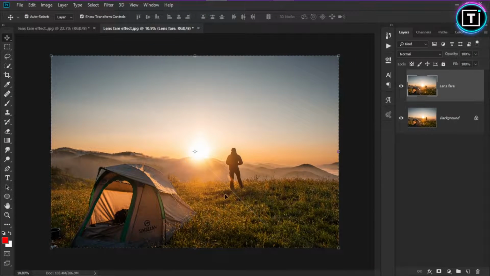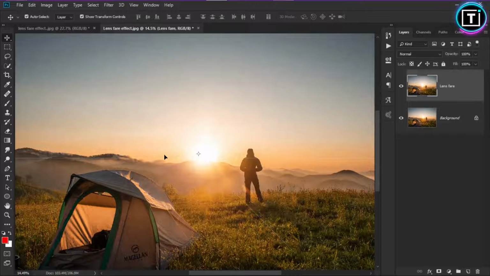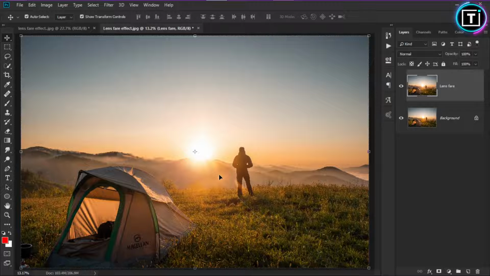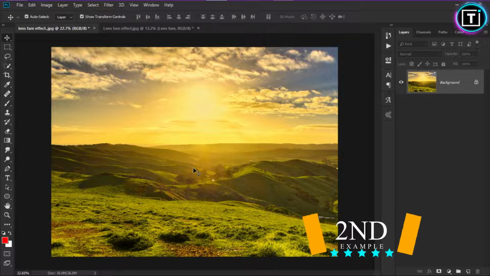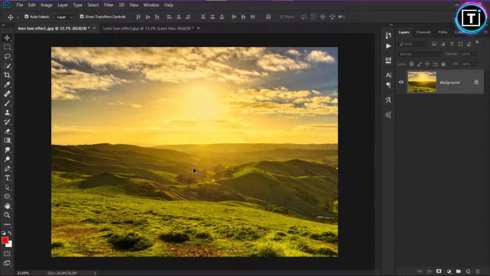So this is the lens flare effect. You can see the lens flare here, and some straight lines are there. You can see it clearly. Now we can move to another example, like this one. In this case you cannot see the light source clearly, but it's blurred and some brightness is there.